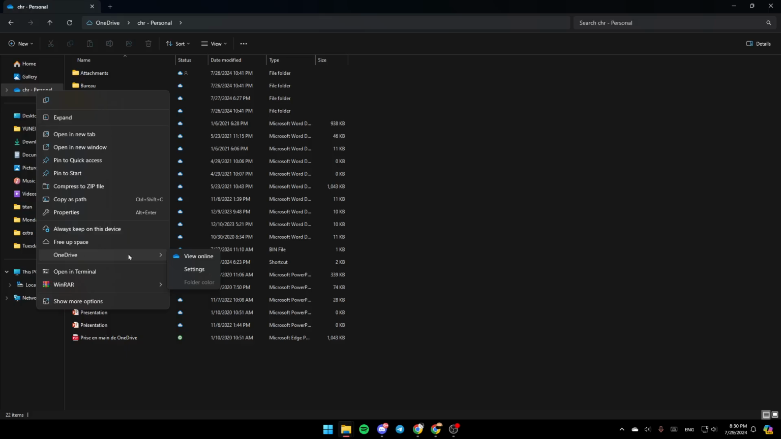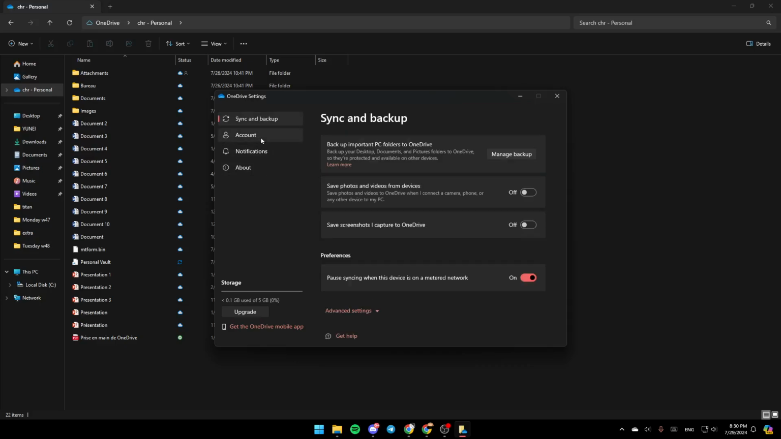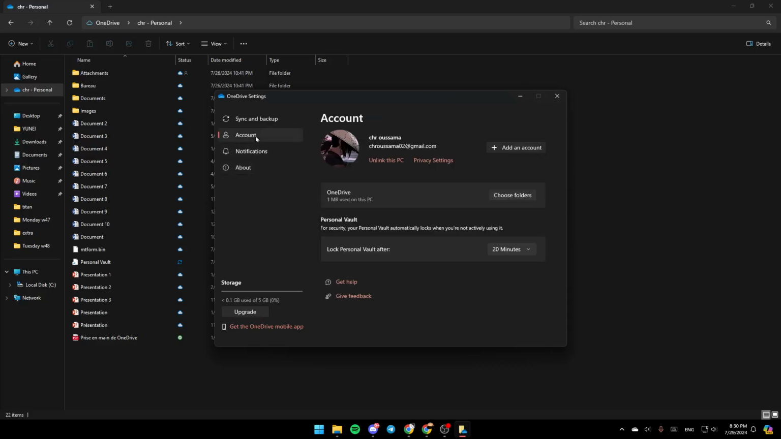So go ahead and click on OneDrive, and then right here, as you can see guys, you can view it online. Here you're going to find settings, and here you're going to find folder color. Go ahead and click on settings, and then as you can see guys right here, you're going to find these sections: sync and backup, account, notifications, and lastly, about.